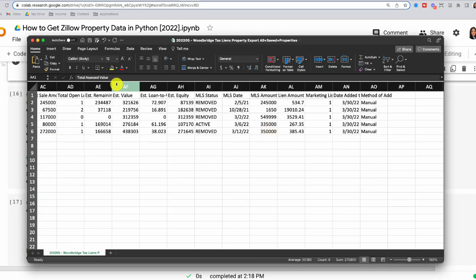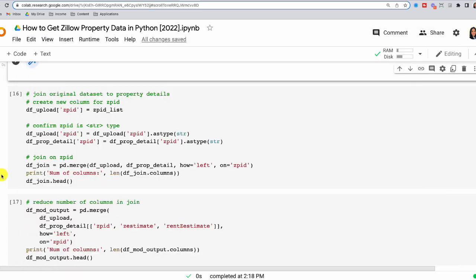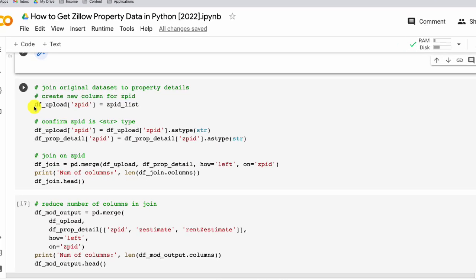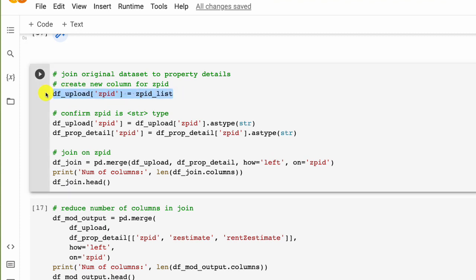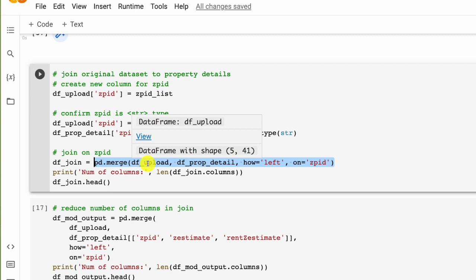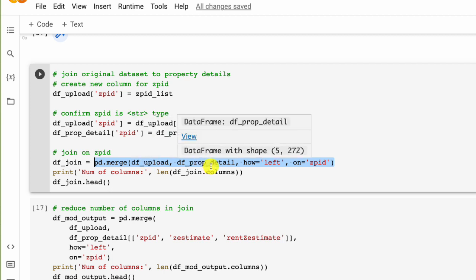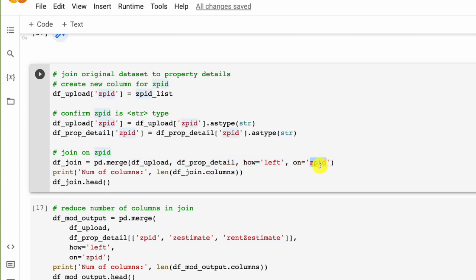Remember, we have our original file, and now we want to append the Zillow data. So here, what I'm doing is I'm making sure that each of our tables has a column called ZPID, and that ZPID is a string. After that, I am merging these two tables. So we have our DF upload, that was our original file. Then we have the DF property detail, which is what we got back from Zillow, and we're merging it on ZPID. We're doing so by making sure that we preserve our original file first.